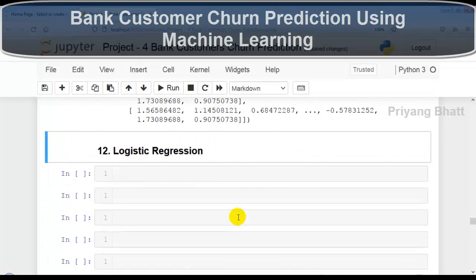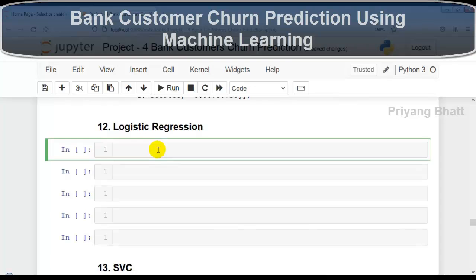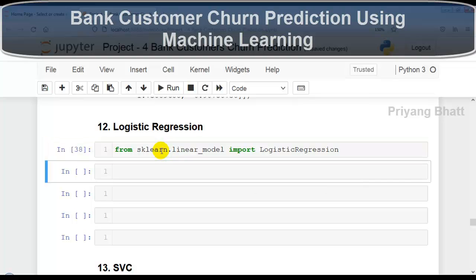Now our next question. So now from here we are going to use different machine learning algorithms for classification. As you know, our target variable Exited has two values, 1 or 0, which means this is a classification problem. So from here we are going to use different classification algorithms. Let me first use logistic regression. For that, let me import from sklearn.linear_model, we have to import LogisticRegression. Let me execute this cell. As you can see over here, logistic regression is successfully imported.